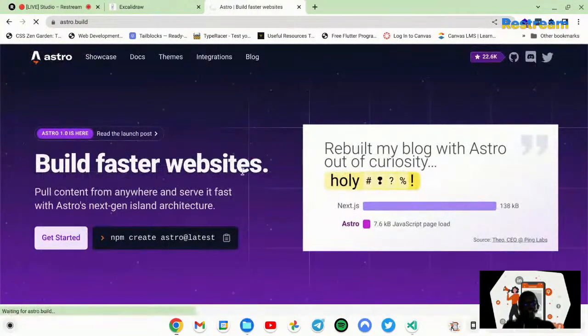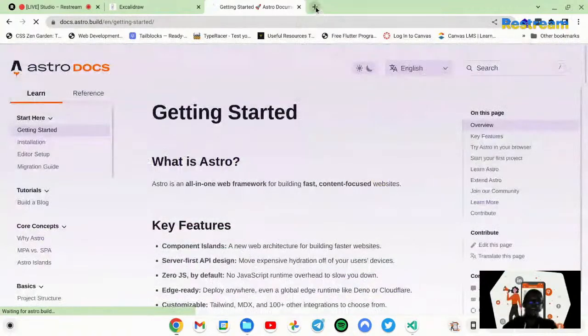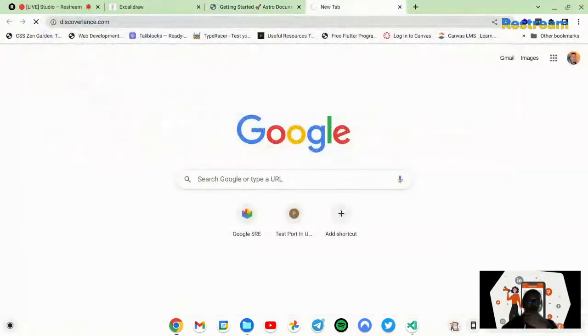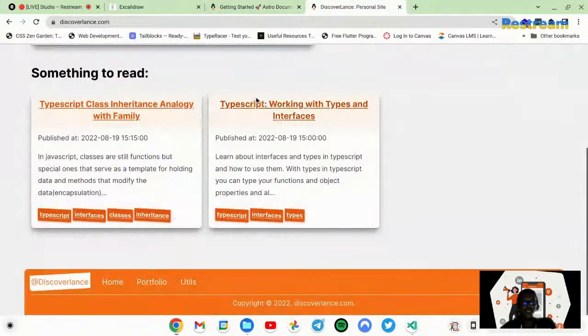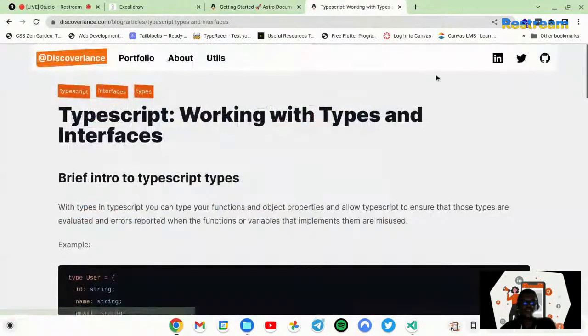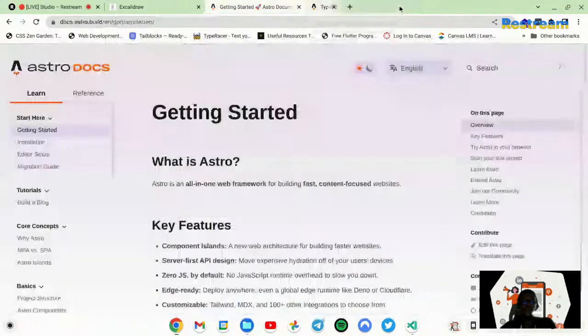Astro is actually a very good framework. I have built my website with Astro. If you go to discoverlands.com, I built that with Astro. At the moment, there's not much content there, just two articles. That is all in TypeScript.